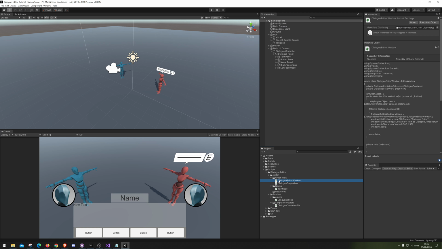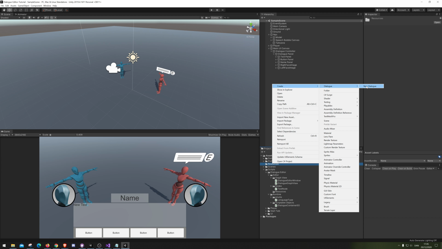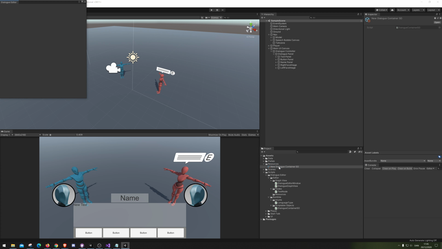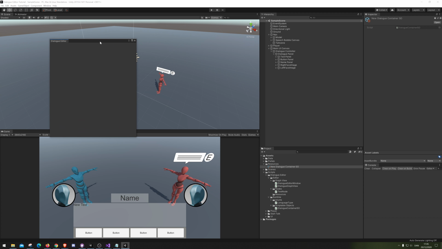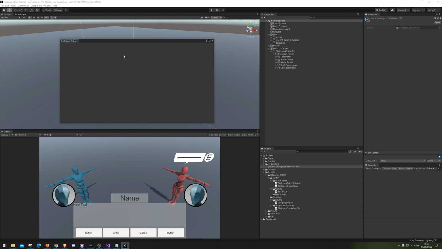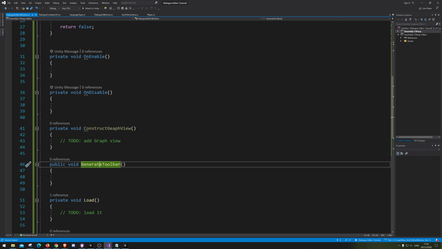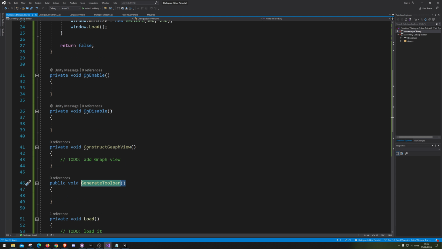and go back into Unity. And under resources, we're simply just going to make a new dialog here. So if we double click on this now, you can see it opens up the dialog editor. Woo! Alright, so let's actually make some buttons and toolbars for this. Alright, and that we're going to do in the generate toolbar. So let's just take that. Oh, that's public. It should not be public. Private. And we're going to add that in on enable.